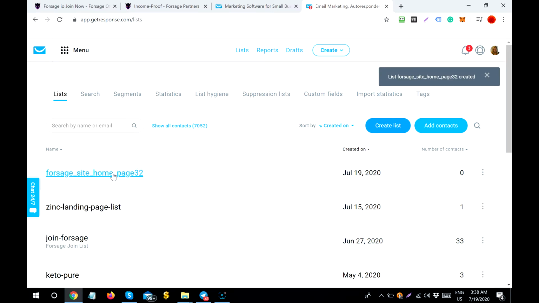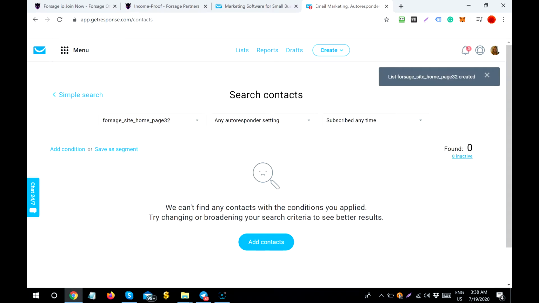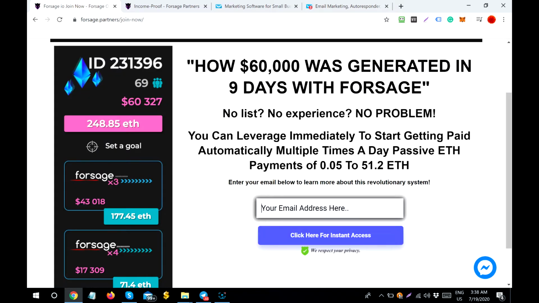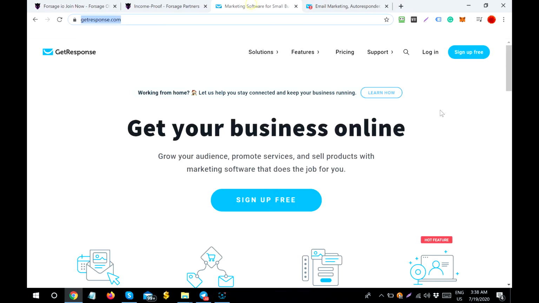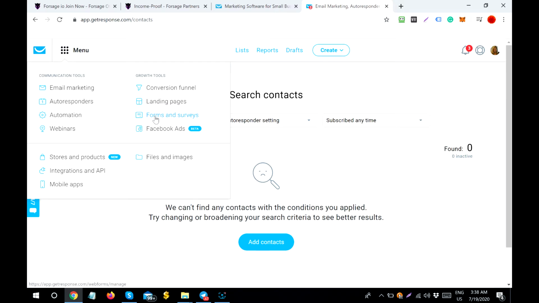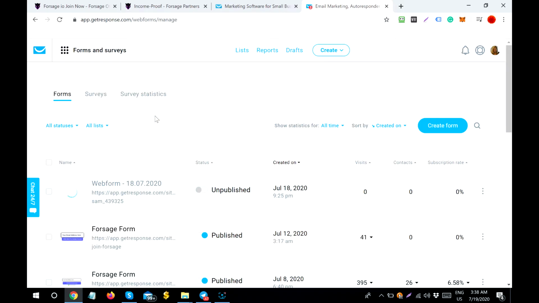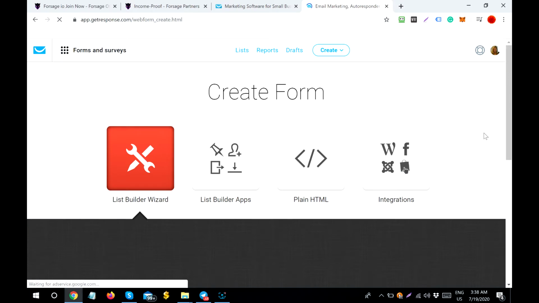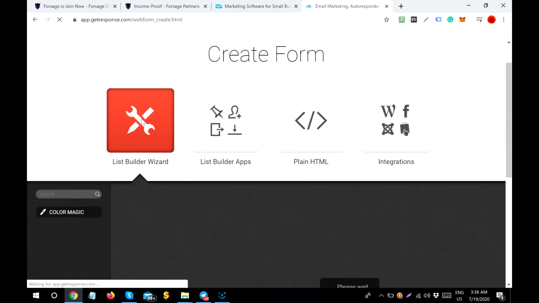And now we have a list, but the list has 0 contacts right now, so we need to insert the people who will enter their email here into this list. To achieve this, we need to create a form. So you go from here and click on forms and surveys. In the form section, click create new form, and then you will see these 4 options, and you need to choose the first one.